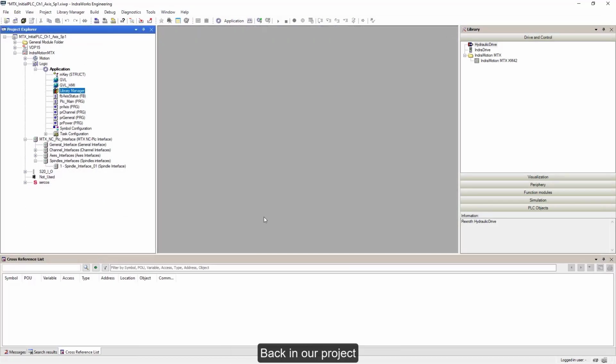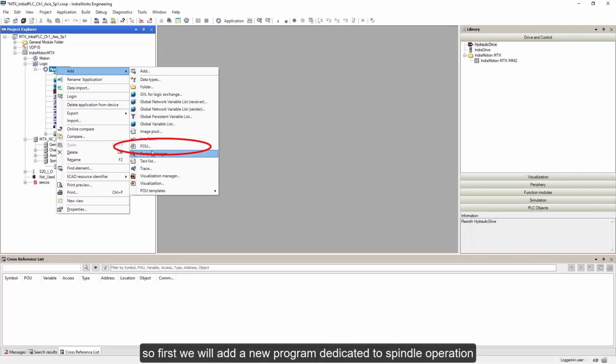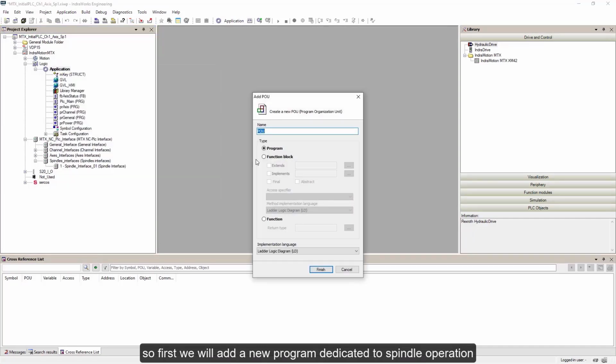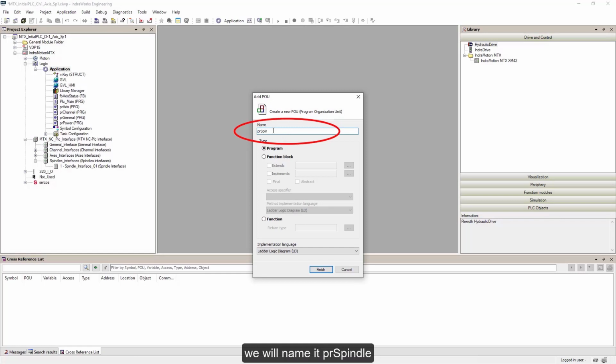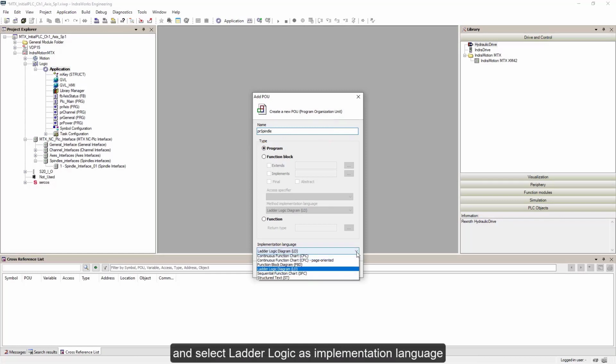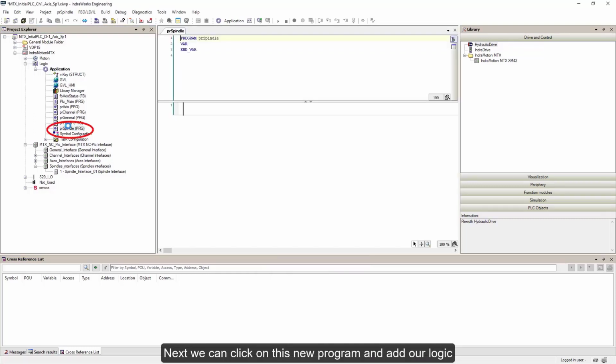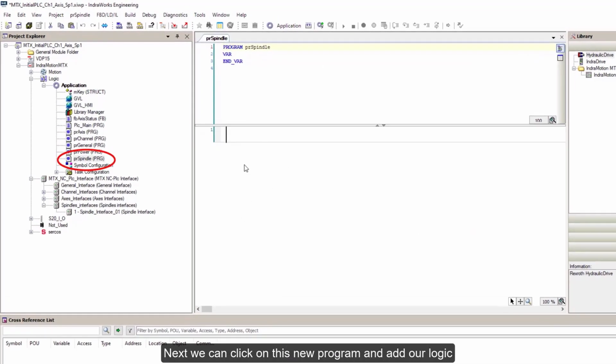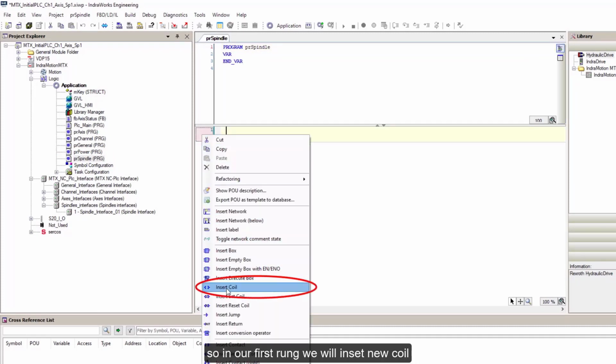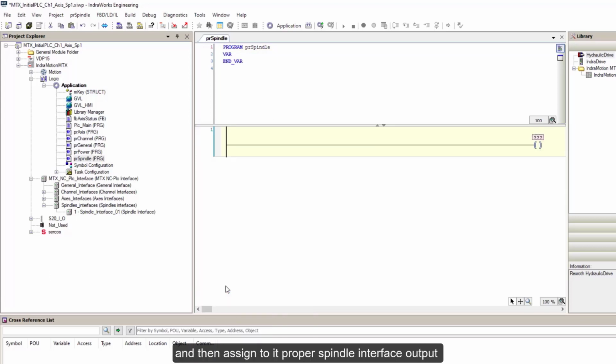Back in our project, first we'll add a new program dedicated to spindle operation. We'll name it prSpindle and select ladder logic as the implementation language. Next, we can click on this new program and add our logic. First, we must be able to reset our spindle. So in our first rung, we'll insert a new coil and then assign to it the proper spindle interface output.